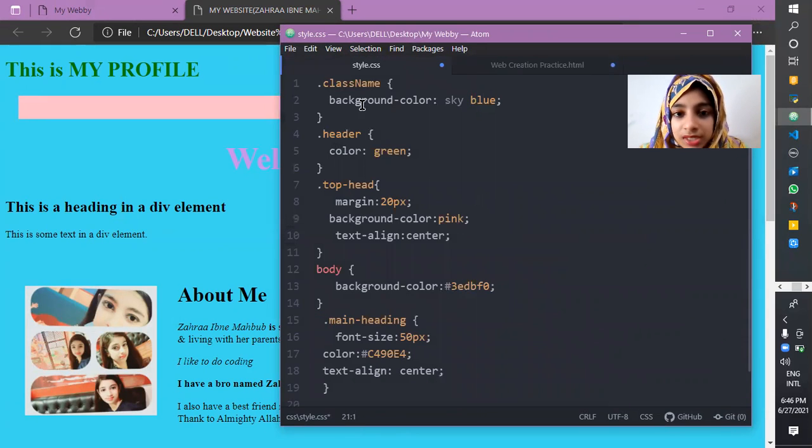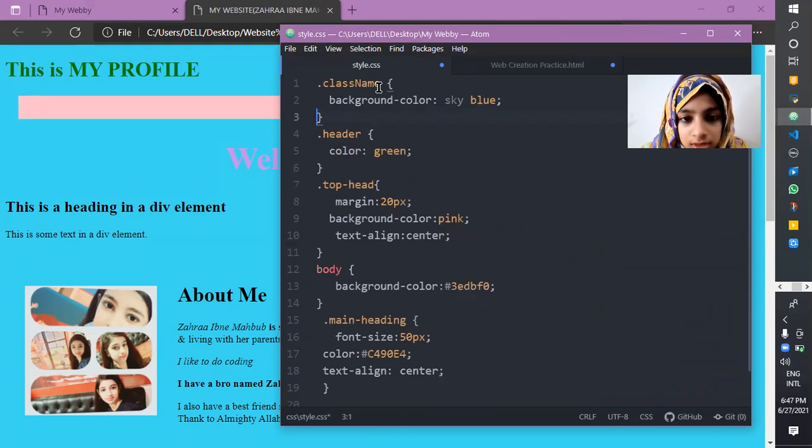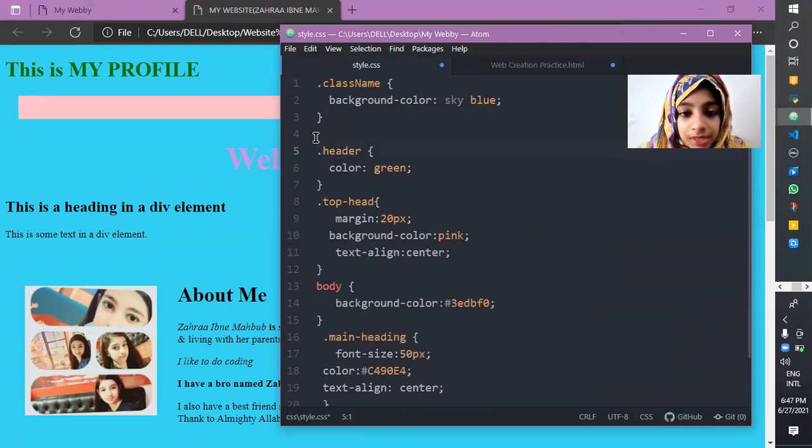So now let us open it. I have given the code. You can see I have written all the code, and now I'll explain it to you. Dot class name, background color, sky blue. What can you understand by this first coding? Let me press enter. Yeah, this is our second coding, the header.